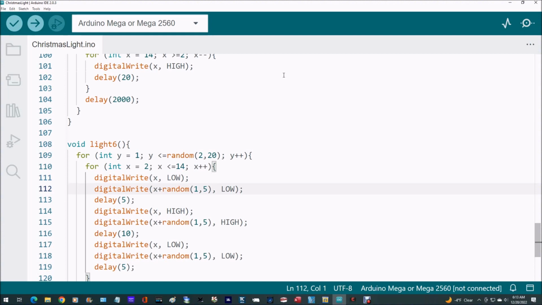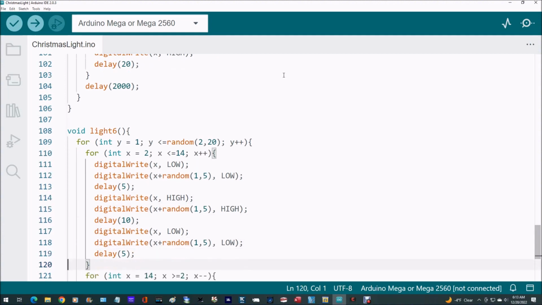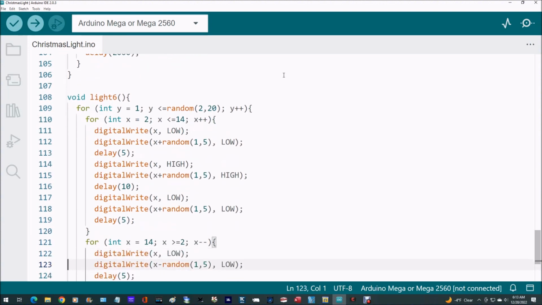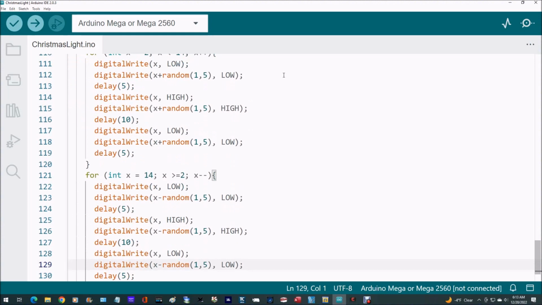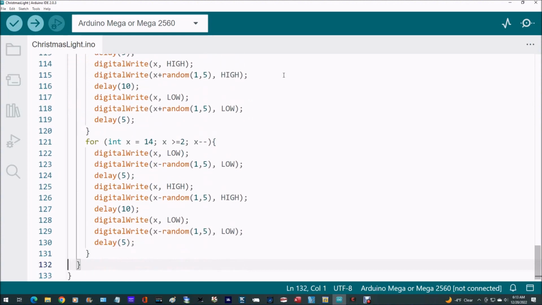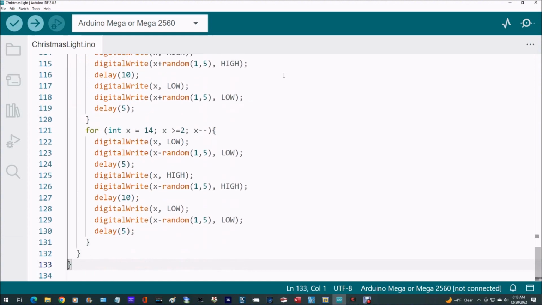So we're just randomly turning lights on and off, and we're going to have real short delays. So again, this is kind of a sparkly effect. And we go from 14 to 2. So now we're going down the loop. Instead of up the numbers, we're going down the numbers, doing pretty much the same thing. So it's real simple, just fiddling around with different aspects of the code.